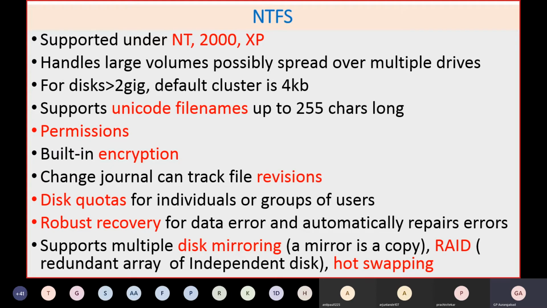That means if 100 students are connecting to the server, then I can give say 1 GB to each student. Now I can afford to give 1 GB or 5 GB to each student because our hard disk is coming with 500 GB capacity. Even if I give 1 GB to each student, at the most 100 GB will be given to 100 students. So this is what is called a disk quota, and assigning this quota to users is possible using NTFS. This is very robust for recovery or error, and it automatically detects the errors.